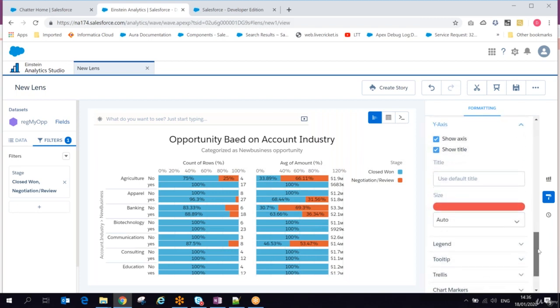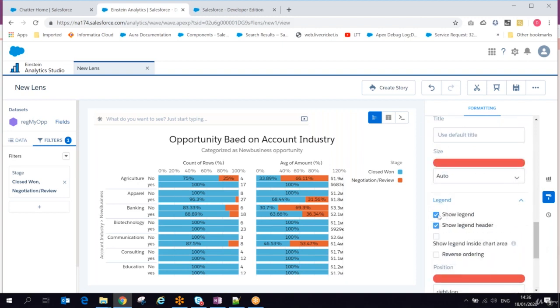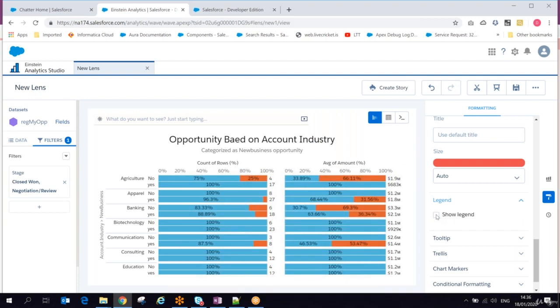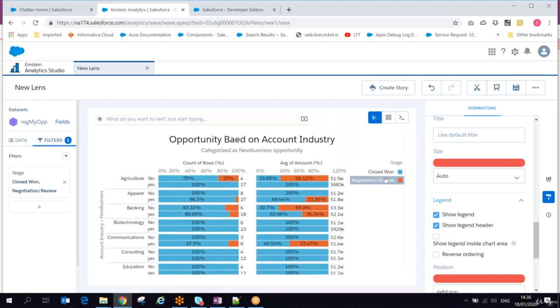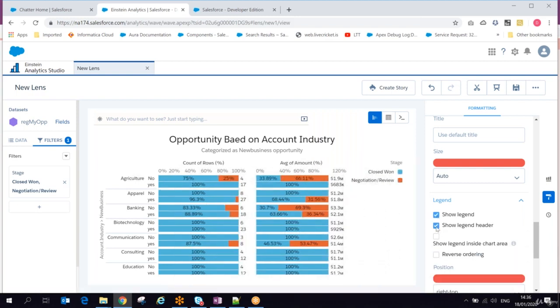If you want to see the title or size or anything, in the same way, the legend you can see. If you do not want to show the legend, see how it looks. The legend is nothing but which color points to what, like closed-won in how many, or negotiation review in how many. If you do not want to show these legend colors, simply you can uncheck this. Or if you want, then the legend header: I want to show the legend header here, stage, based on what I'm filtering, which is the stage. If you do not want to show that, simply uncheck this.